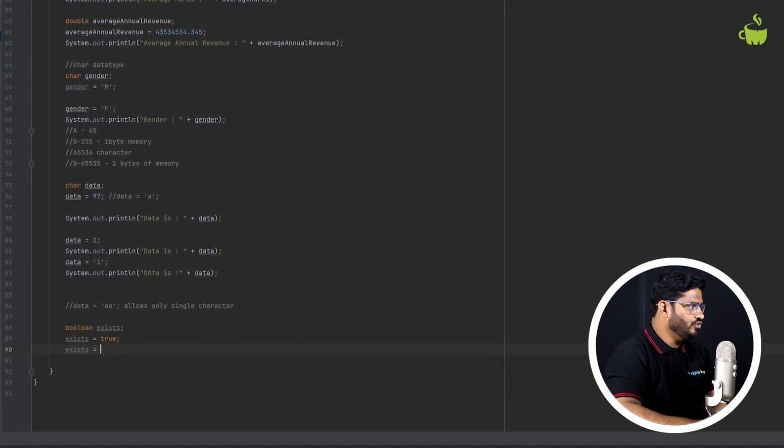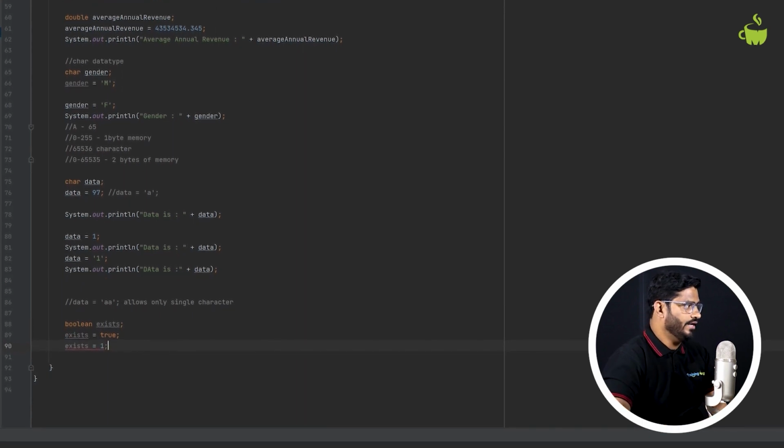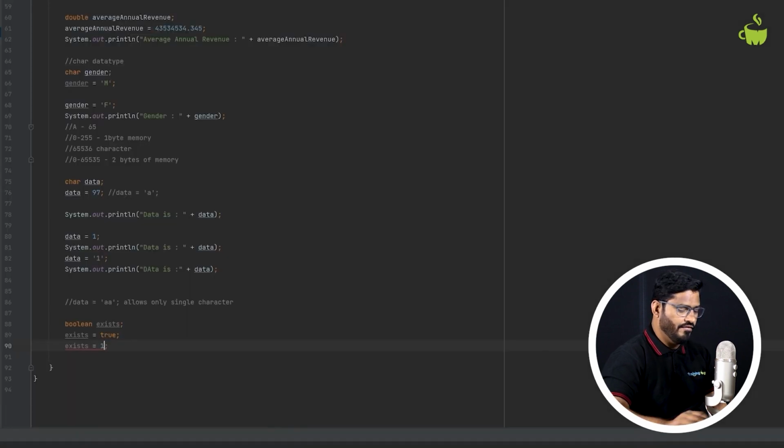But you cannot use 0 and 1 to represent true or false. Suppose you use 1, then you're going to get an error. It says that you provided an int, but what we actually need is a boolean. So Java identifies only true or false values for Boolean.